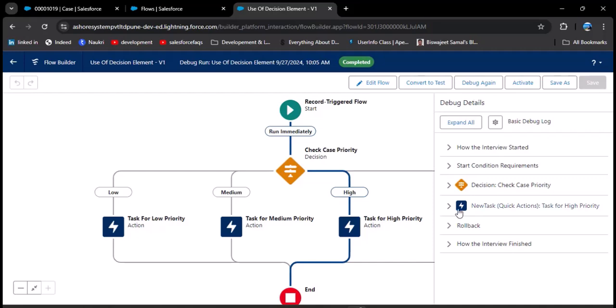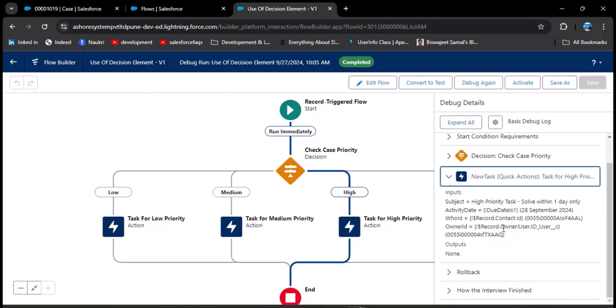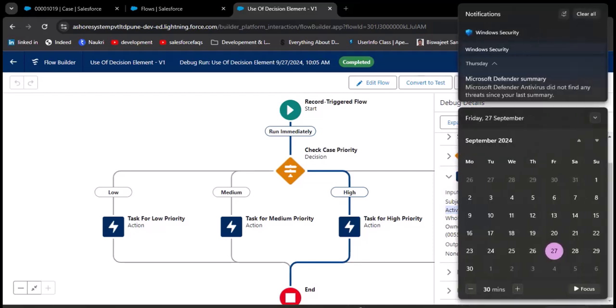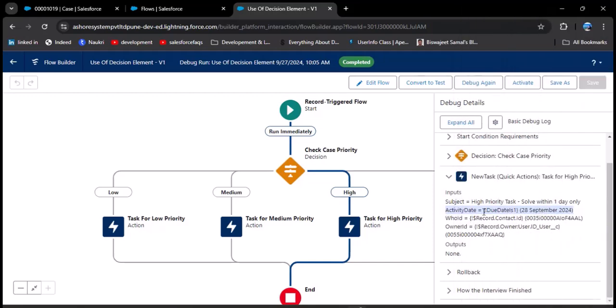In the debug details, as you expand this new task, here you can see subject high priority task, solve within 1 day only. And the activity date, in the due date it gives 28 September. As I open this calendar, here you can see the current date is 27th, and here we have activity date is 28 September. That means after 1 day of 27th of September, this case should be solved. Now the flow is successfully debugged. Now I am activating this flow.